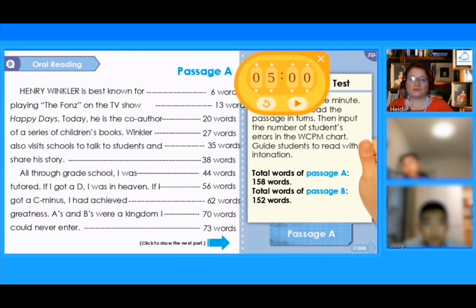3, 2, 1, go. Henry Winkler is best known for playing the Fonz on the TV show Happy Days. Today, he is the co-author of a series of children's books. Winkler also visits schools to talk to students and share his story. "All through grade school, I was tutored. If I got a D, I was in heaven. If I got a C minus, I had achieved greatness. A's and B's were a kingdom I could never enter.